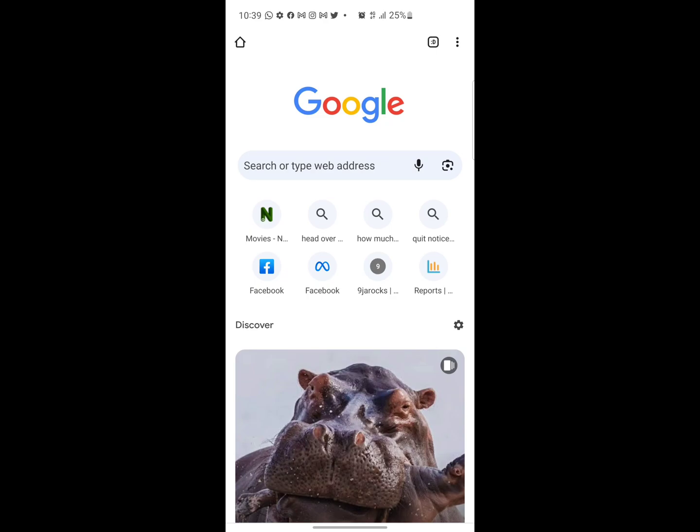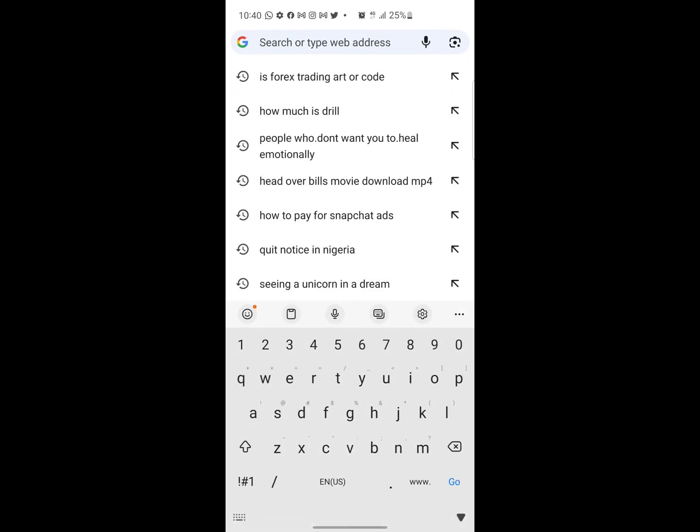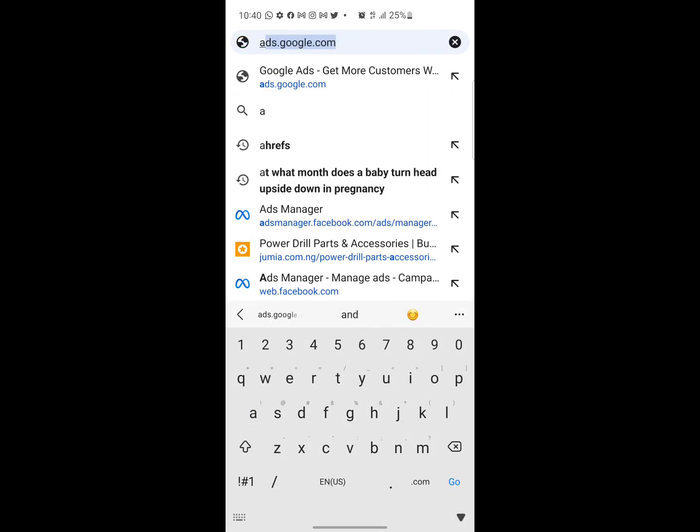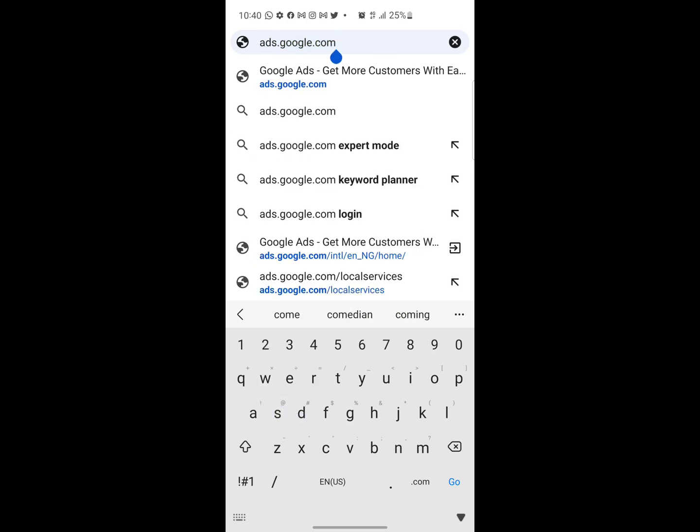According to my own Chrome browser, you can see I am on the home page. Make sure that you have good memory on your phone, just to avoid lagging issues, because the Google Ads website is a little bit large. Do you understand? The next thing you want to do is go to your address bar, and once you go to your address bar, type in ads.google.com. Listen to me very carefully and follow this instruction.